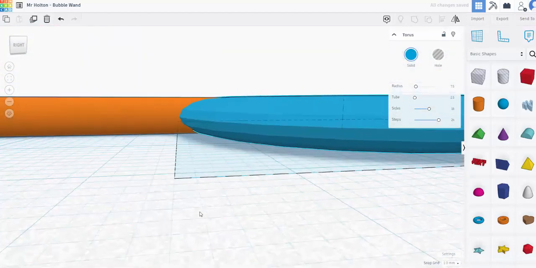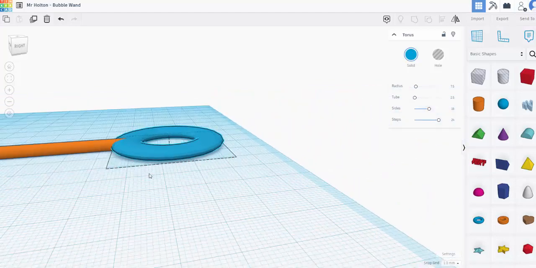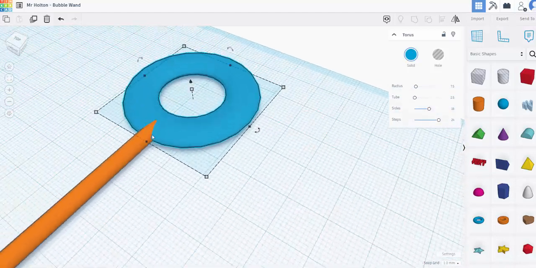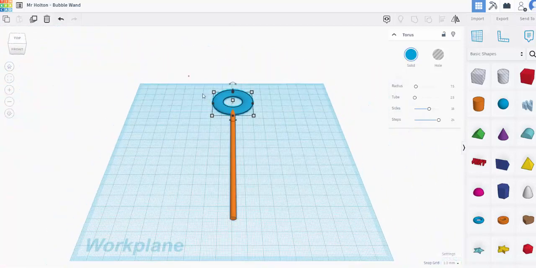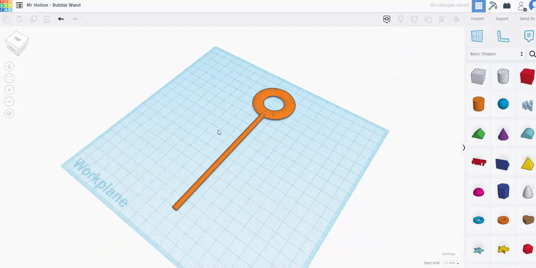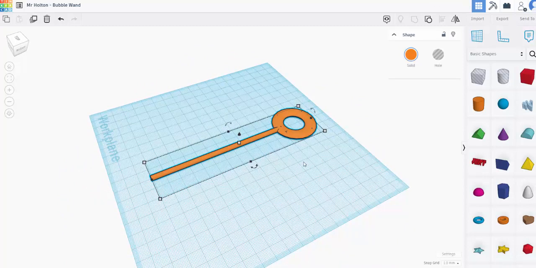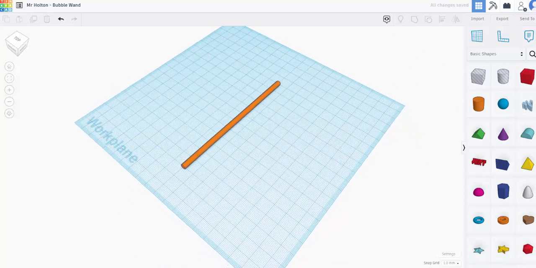And there we have it. Those two parts come together as one. If I was happy with this as a bubble wand, I would now just zoom out, draw over both of the parts, and choose up here on the right hand side, group. When I do this, both parts become the same color and they're now combined as one. I'm going to press Ctrl Z and undo, and I'm going to delete my torus shape and introduce you to another way of doing this.